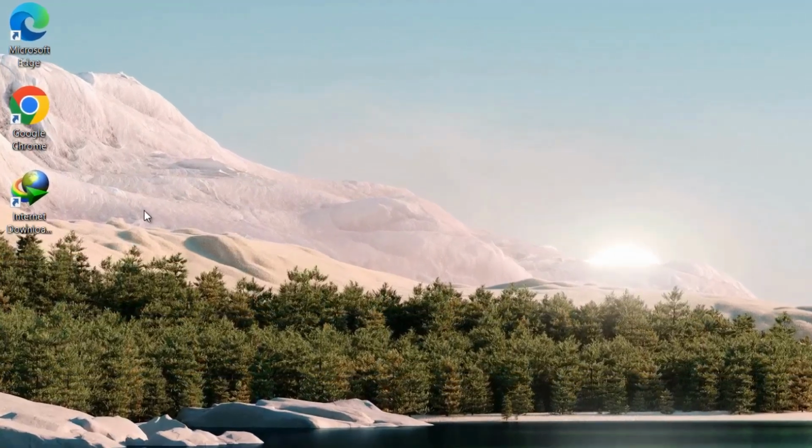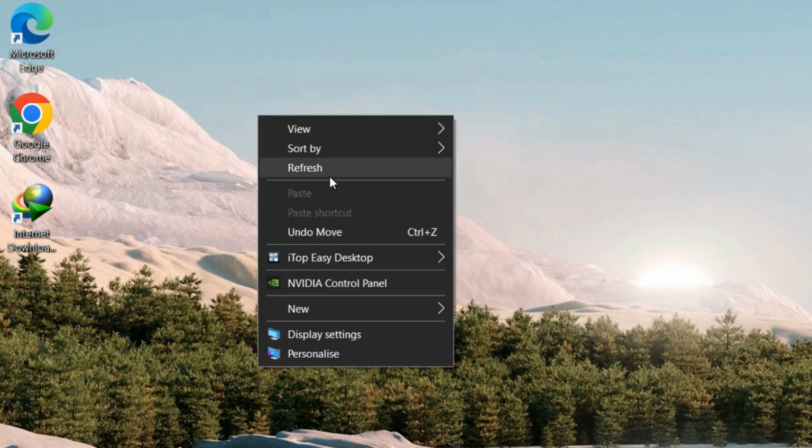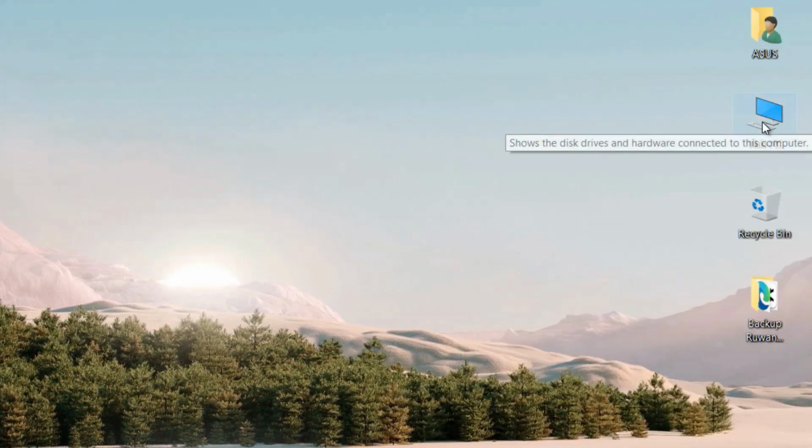First, make sure you have Internet Download Manager installed on your computer. If you don't, you can download it from the official IDM website and install it. Next, we need to locate the IDM installation folder.